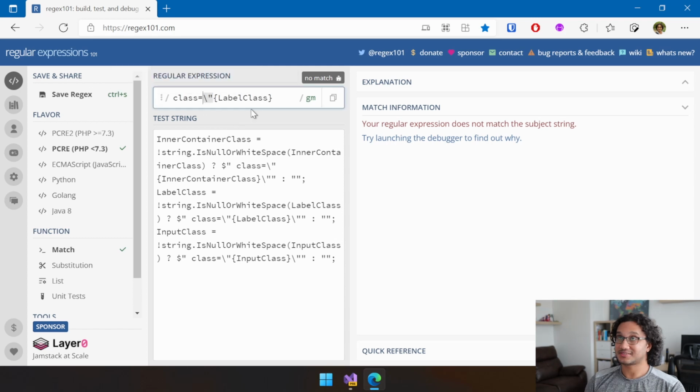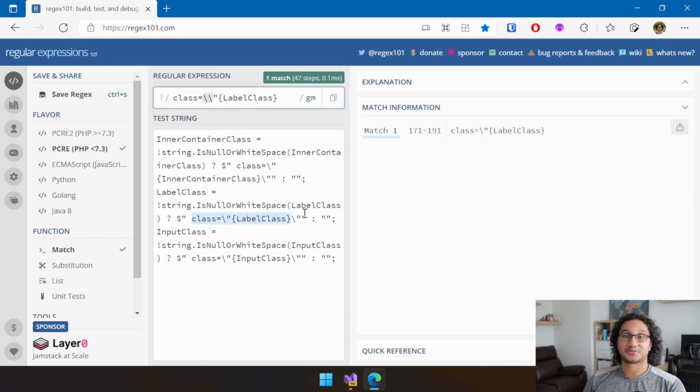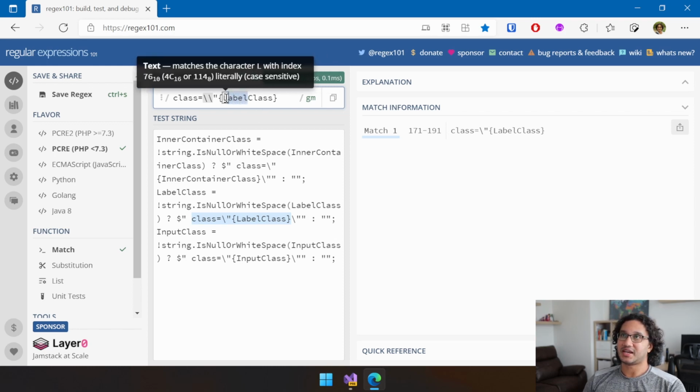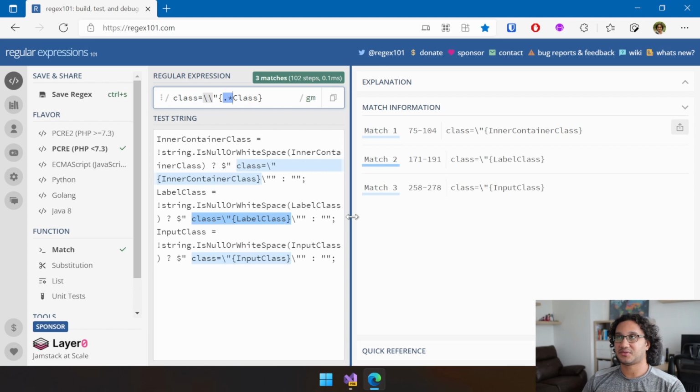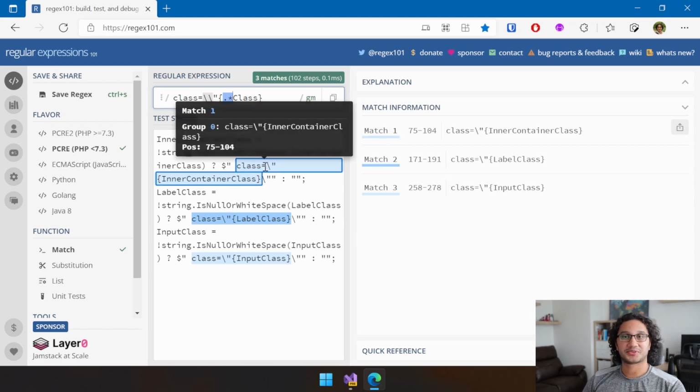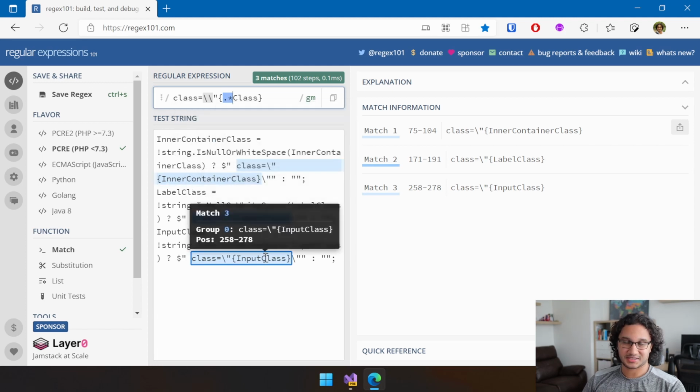First of all, escape this little guy. And we got one match, but it's still the same as the find and replace. What we do here then is get this label, remove it, and add the dot star or asterisk, however you call it, and then we are going to match the inner container class, the label class, and the input class.